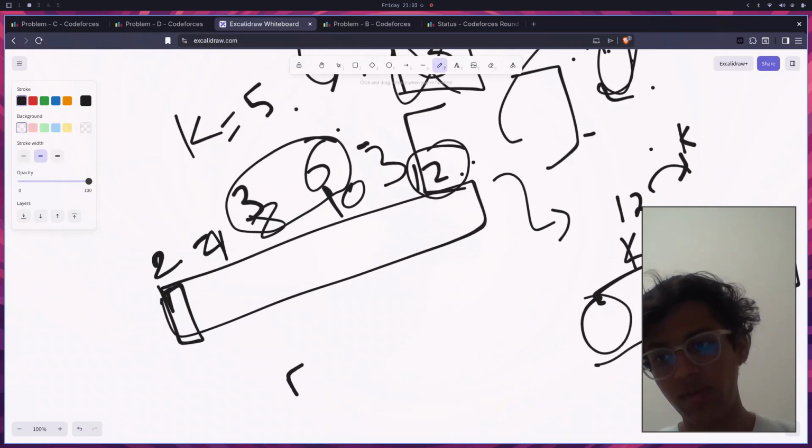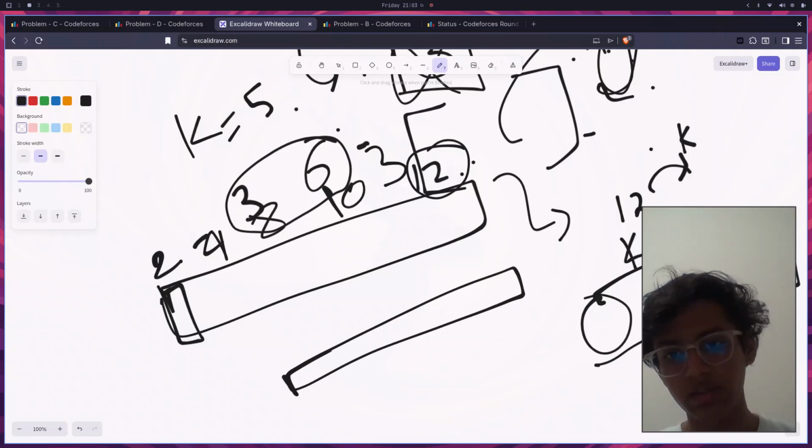So for winning, what will the players do? He'll choose the maximum number because there is no number that is greater than or equal to that.